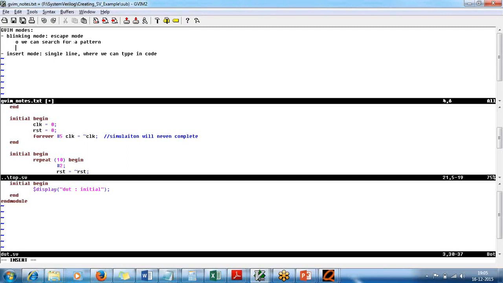Escape mode is where we can search for a pattern, then we can copy lines, paste lines. Then what else can you do? You can remove a word, delete a word, delete lines, move from one file to another file in the same window or to another window. There are a lot of things you can do.